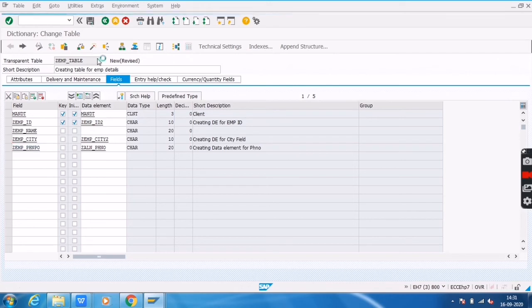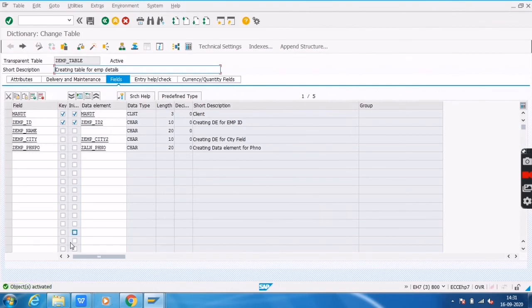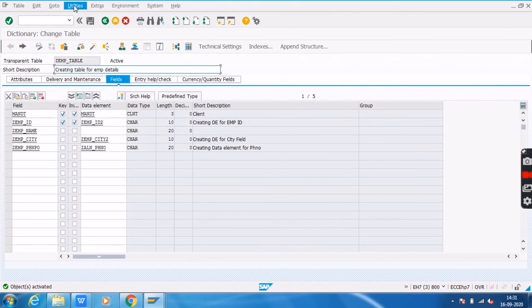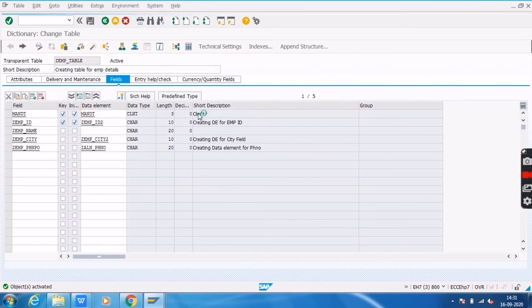I will click on save. Then I will click on active button. I will click on OK. So objects activated. Now the table is ready to use. Okay, now I want to insert some data into my table. For inserting data, we will go to utilities, table contents. We will click on create entries.